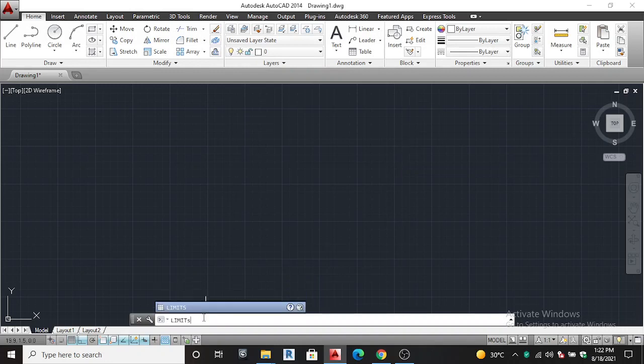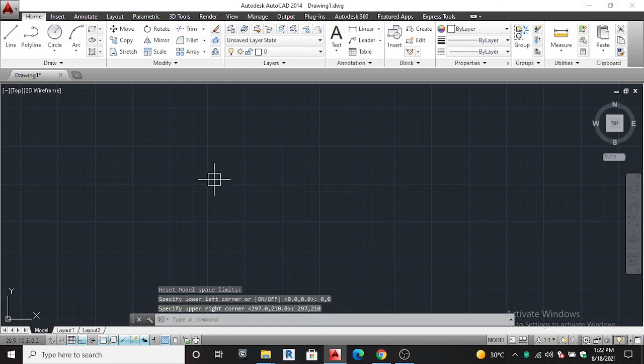Okay, now limits. Type limits. Here, specify lower left corner: 0, 0. Enter, and specify the right corner: 297, 210. It is the size of A4 paper, so you can take any limits based on your design size.